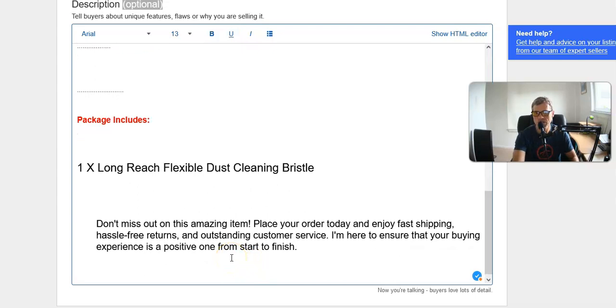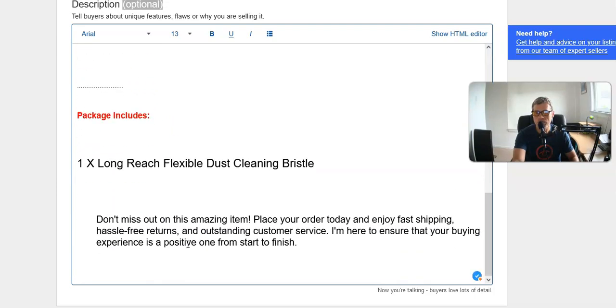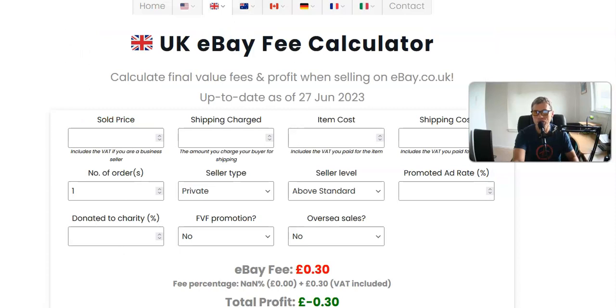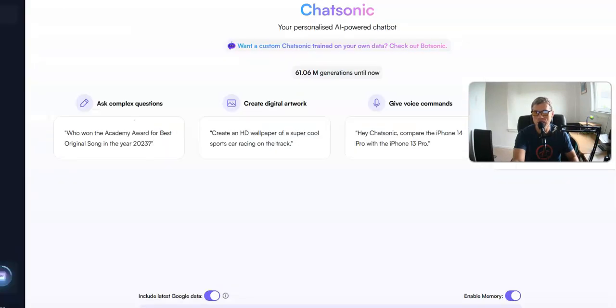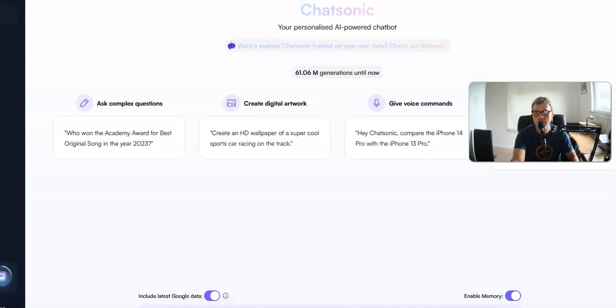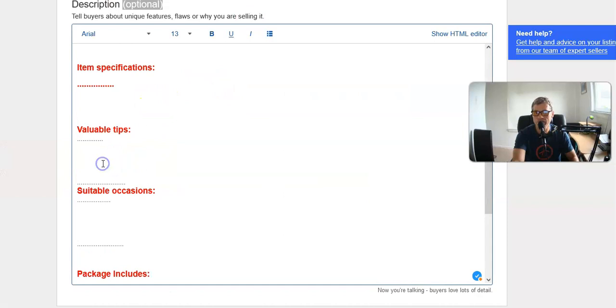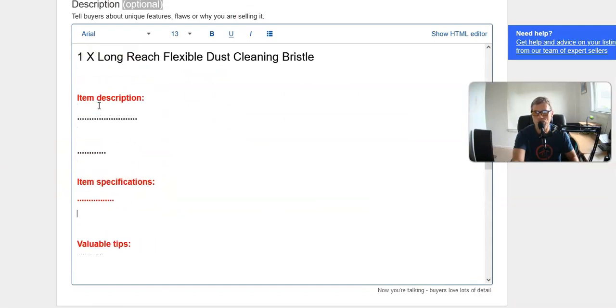Don't miss out on this amazing item. Place your order today and enjoy fast shipping, hassle-free returns, and outstanding customer service. I'm here to ensure that your buying experience is a positive one from start to finish. And all the rest now will get completed using the calculator to do the right pricing for it, and one of these artificial intelligence softwares, these chatbots, to create the compelling descriptions, just to fill it in as I did previously. You have seen me doing it, so you know how this process is going to look like.